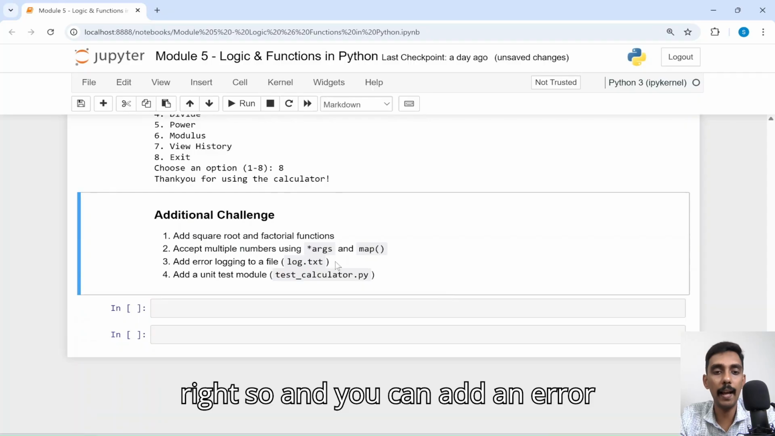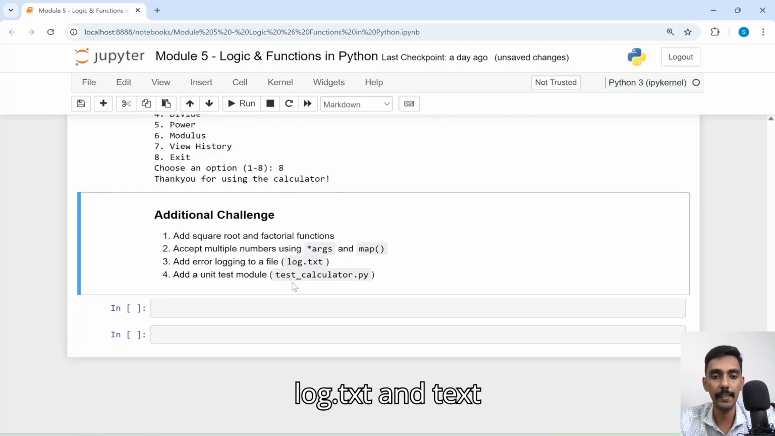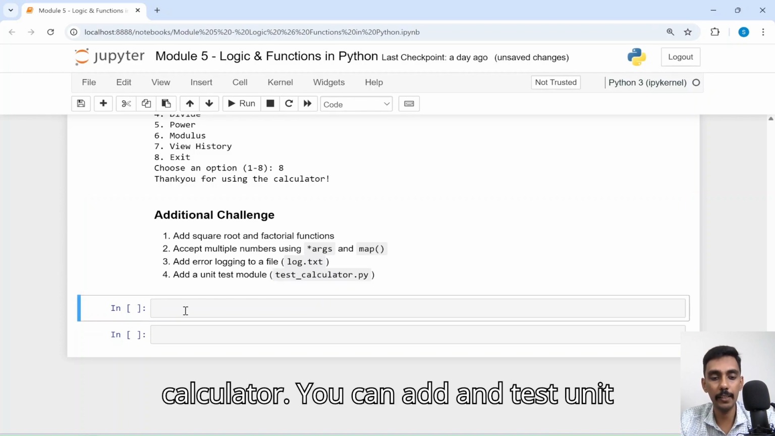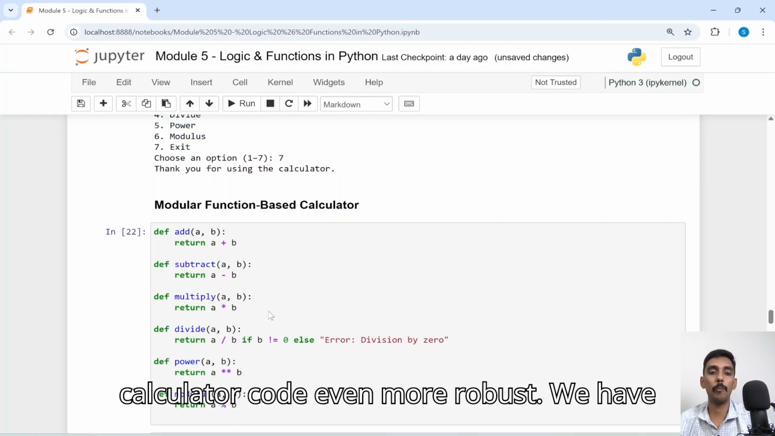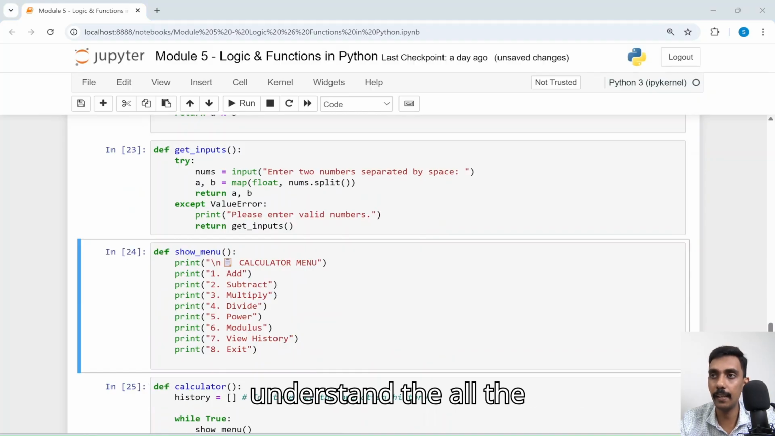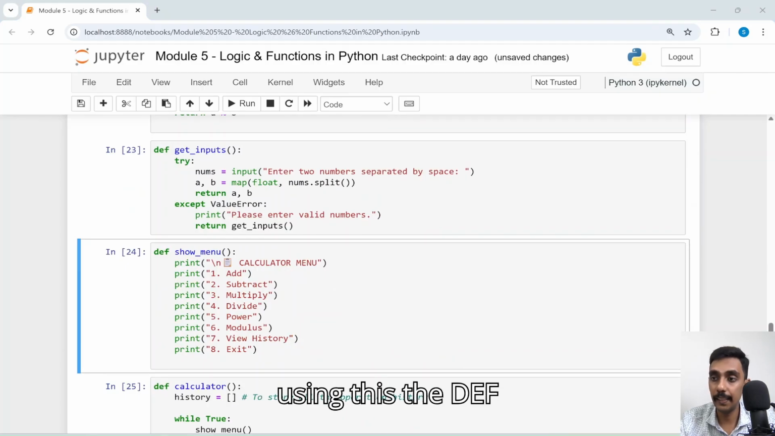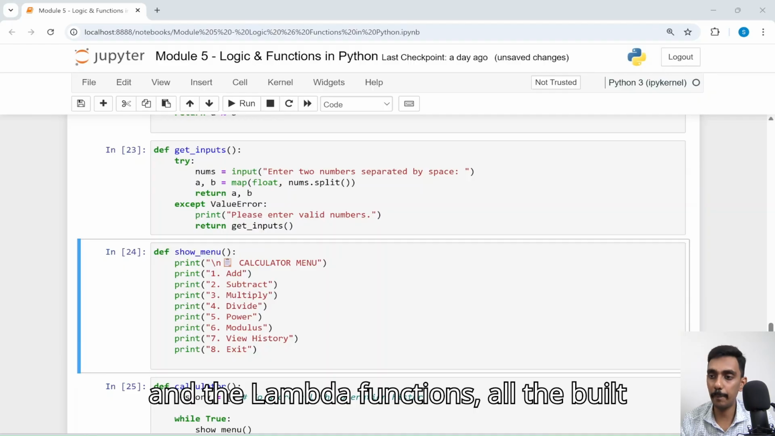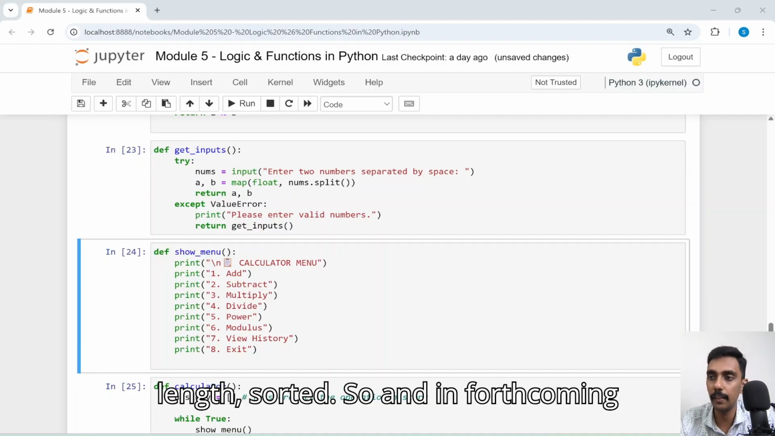Right? And you can add error handling to use this log file log.txt, and test calculator, you can add a unit test module, right? So this makes your calculator code even more robust. We have given 2 3 examples to make sure that you understand all the functionalities using def and the lambda functions, all the built-in functions map, filter, length, sorted, right?